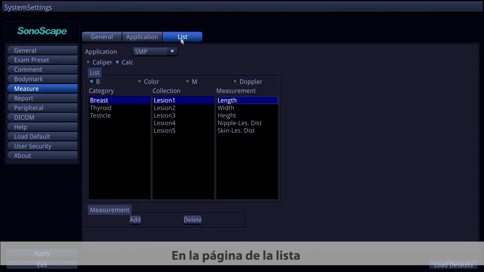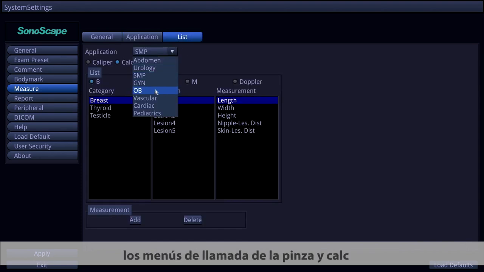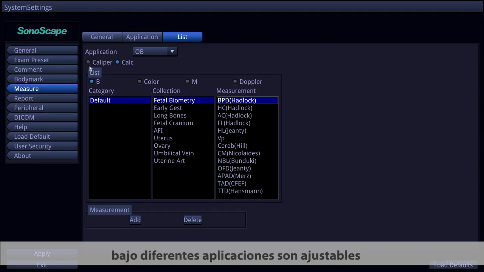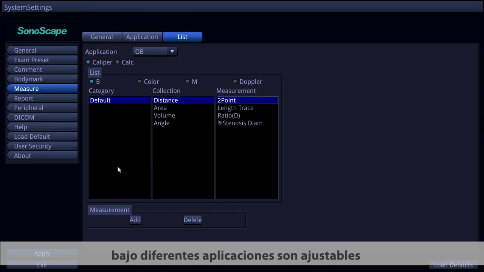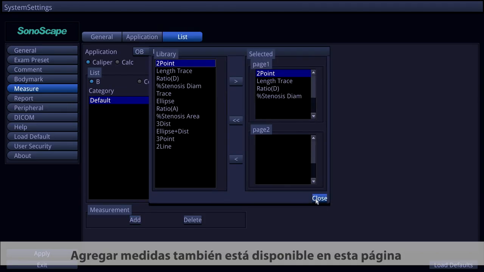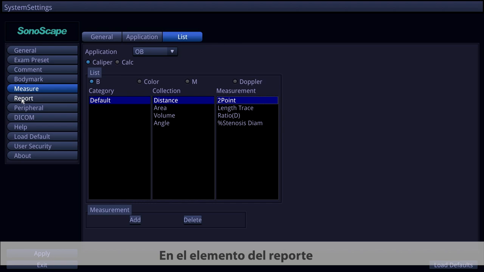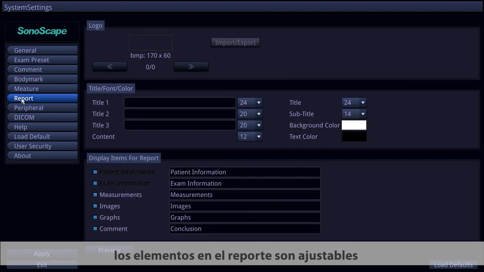On the List page, the core arrow menus of the calipers and calculations under different applications are adjustable. Adding measurements is also available on this page. Under the Report item, the elements on the report are adjustable. Hospital logo importing is available, but the format and the resolution should strictly follow the instructions. All the adjustments made on this page will be shown directly on the report.